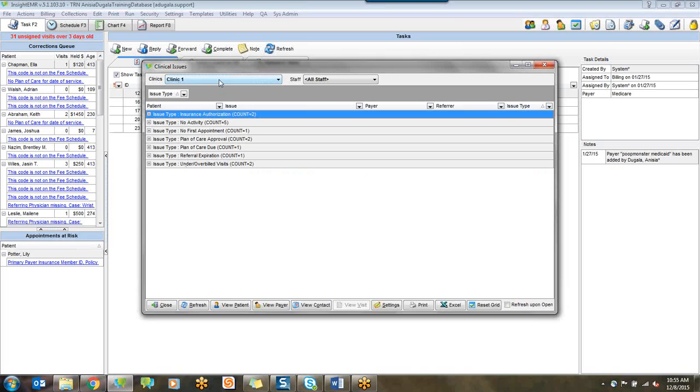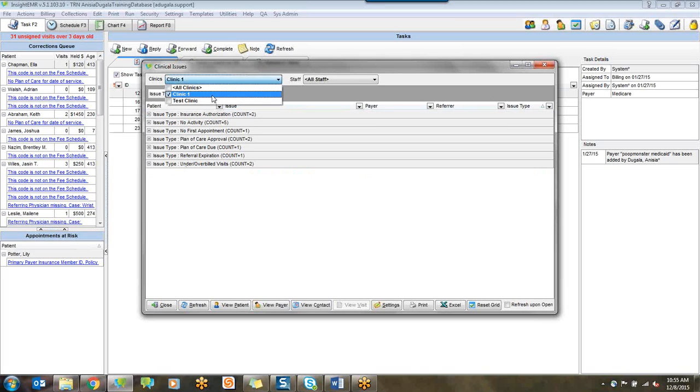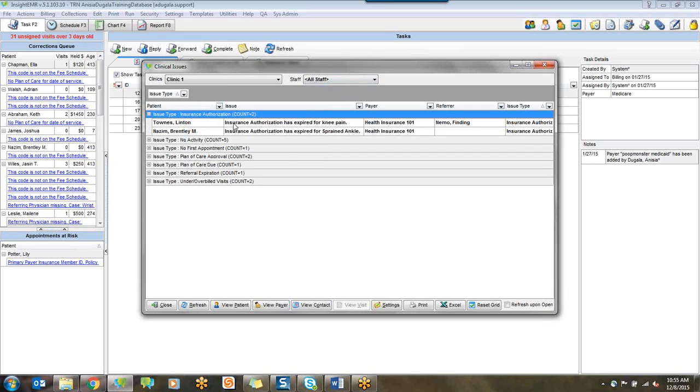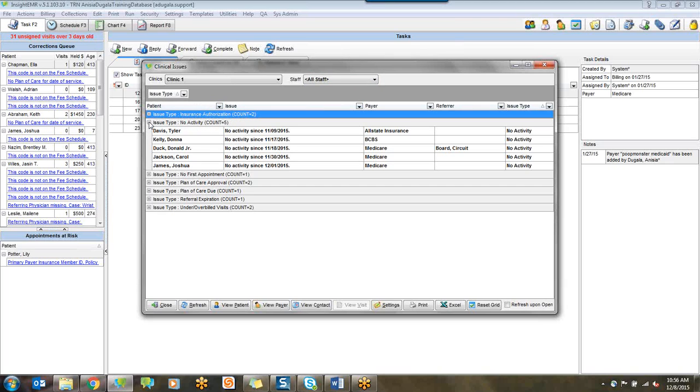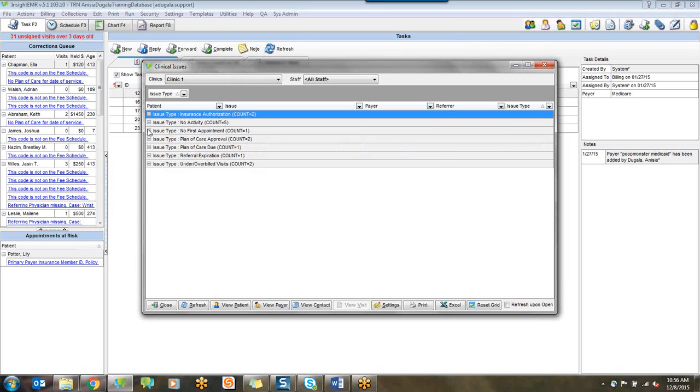And then from here we have a couple of options. We can filter by the actual clinic we're working in or by a specific staff member. The type of information that we'll find here is whether or not insurance authorizations are about to expire, whether or not the patient has not been active, meaning they haven't come in to see us for a while, so maybe it's appropriate to discharge these folks. That would kind of prompt a conversation with your therapist on, hey, should I be discharging these? What type of follow-up would you like me to have with these patients?